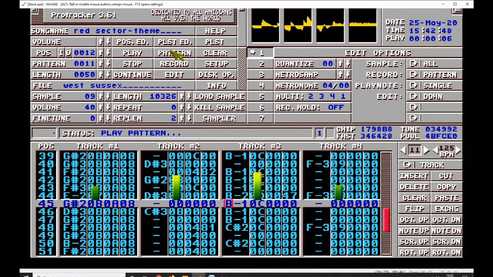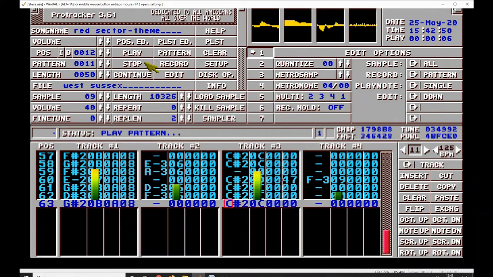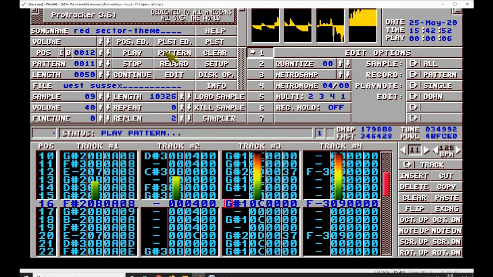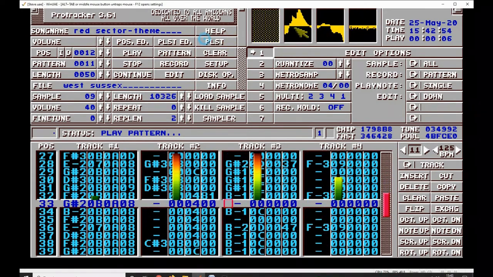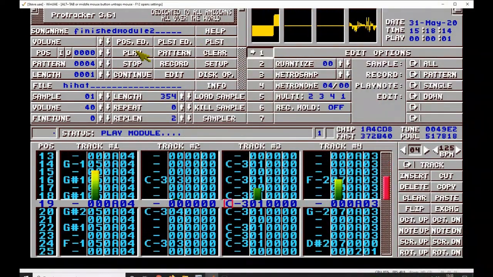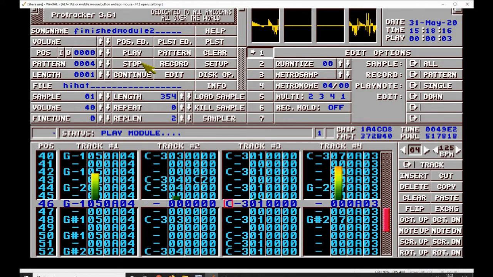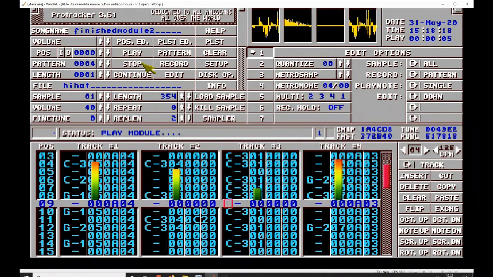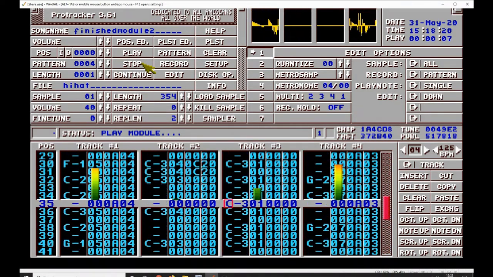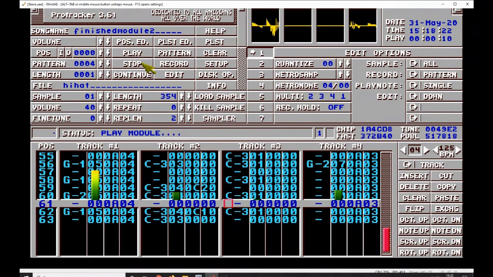So this is the problem. The note data says it's a C in octave 3, but it's not necessarily. It could be anything. It could be a loop, it could be a speech sample. Luckily on this module, it's a bass line, it's a lead line, and they're both in the same key, so this will be dead easy to convert. We'll look at more complex modules later.